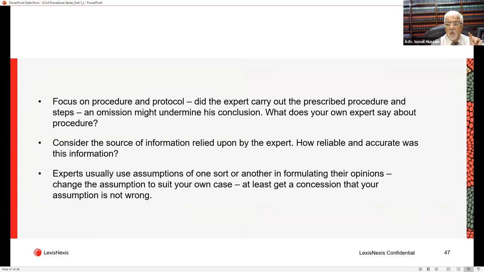What really makes for effective cross-examination is for you to see what facts the opposite expert relied on. Now remember, expert opinion cannot be given in a vacuum. It doesn't stand on its own. What gives it substance are the facts that the expert relies on. And that's where the difference comes in, because each expert gets a different set of facts.